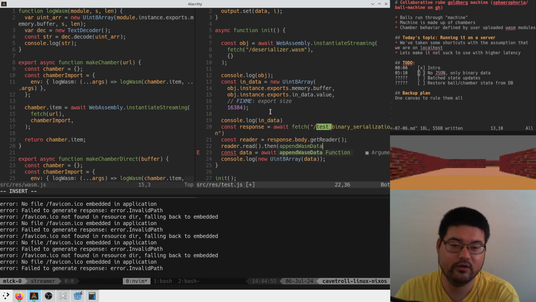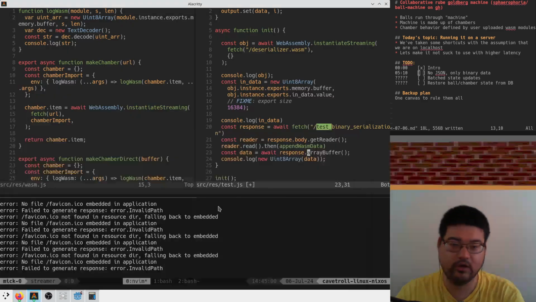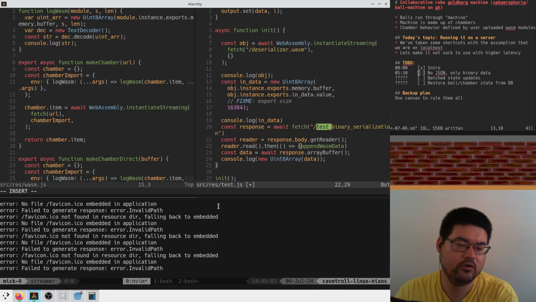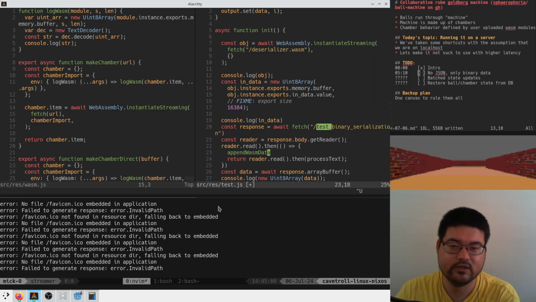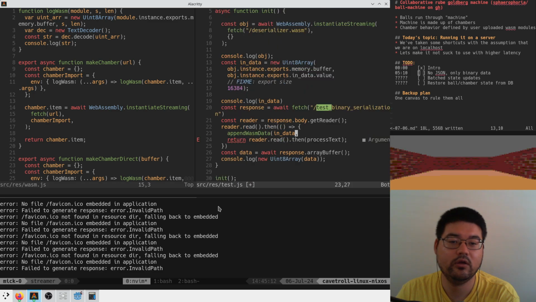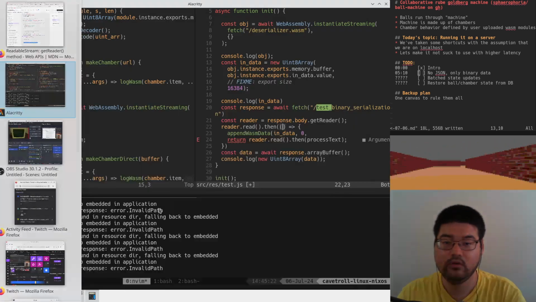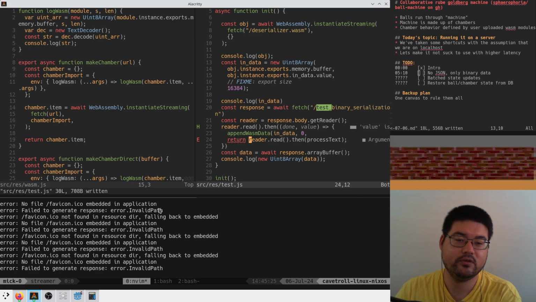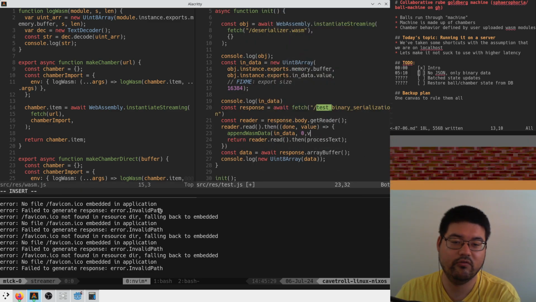Append wasm data. And then here they're saying that we return the reader. Oh, so maybe we do something like this. So append wasm data to the in data 0. This takes in, what was it? It was like done and value or something. So in data 0 value.